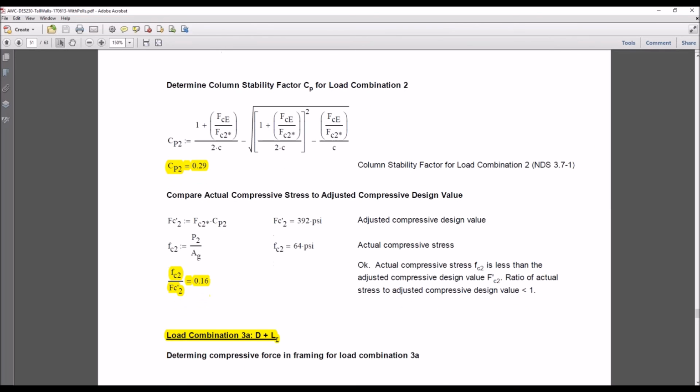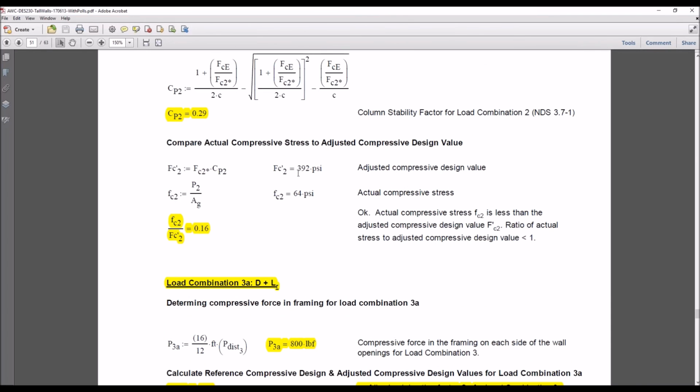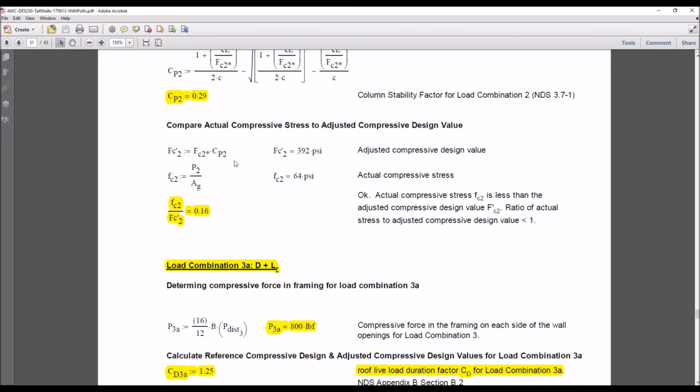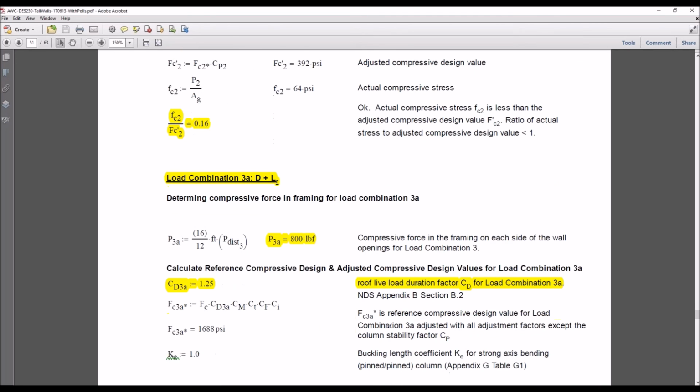So we go down, our column stability factor calculates to 0.29. So our adjusted compressive design value, our allowable stress, is this F sub C prime 2, 392 psi. We find our actual compressive stress to be 64 psi, and we're less than 1 again. We're at 0.16 with our ratio here.